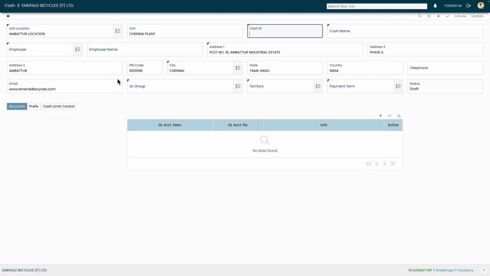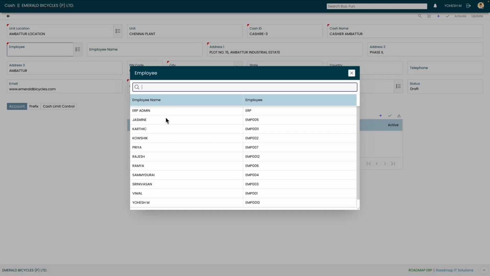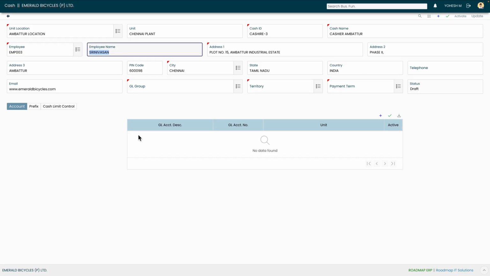Enter the cash ID manually. Enter the cash name manually. Choose the employee who holds the cash. Address details will be updated automatically based on the unit location.